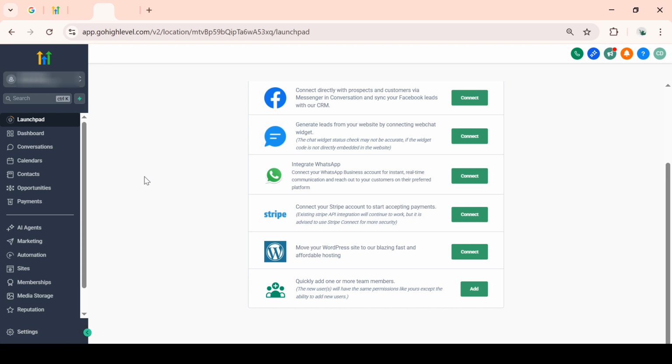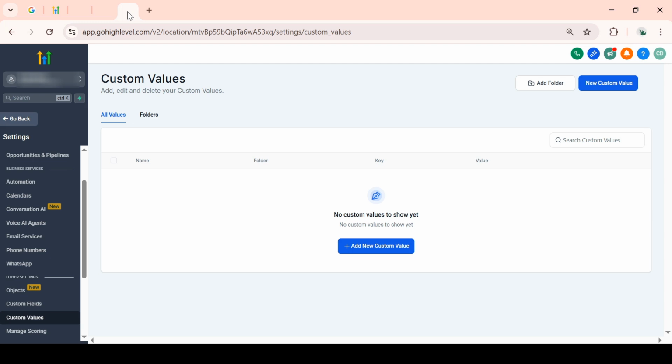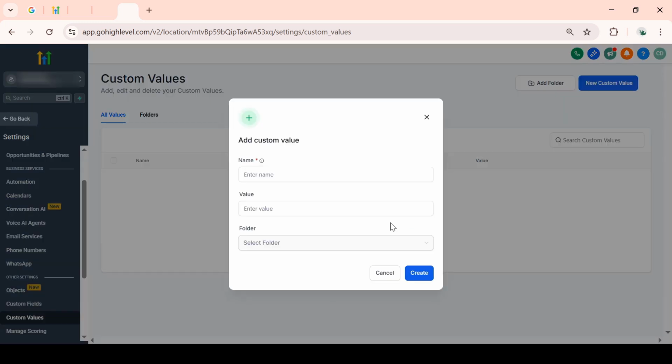Look for Custom Values in the settings menu and click on it. This section allows you to create, edit, and manage your custom values. To begin creating a new custom value, direct your attention to the blue button that reads Plus Add Custom Value. Go ahead and click on that, and a new screen will pop up.